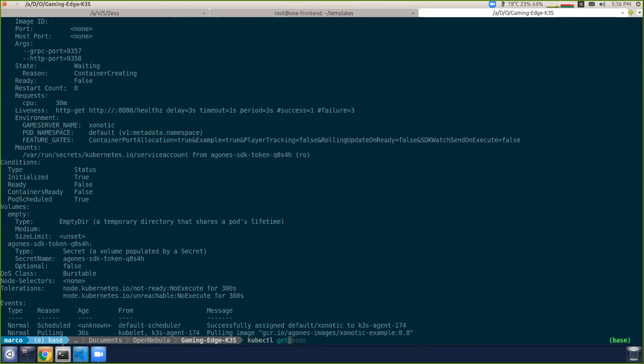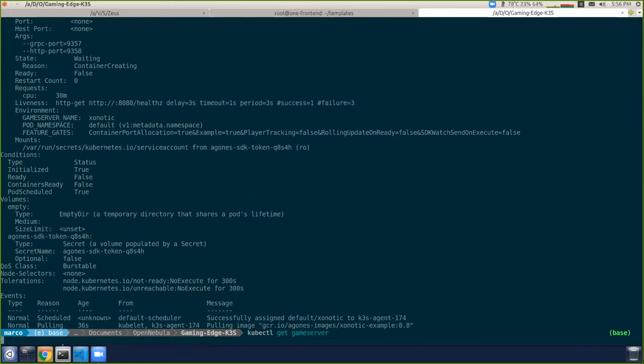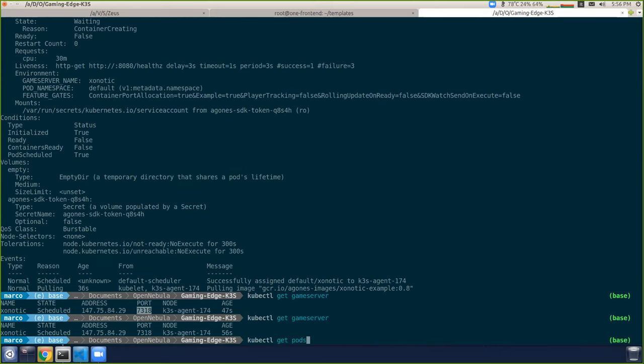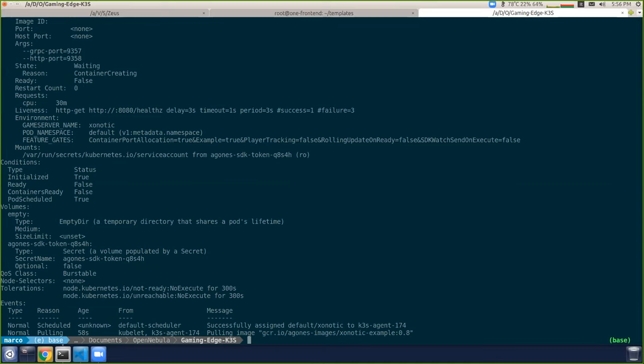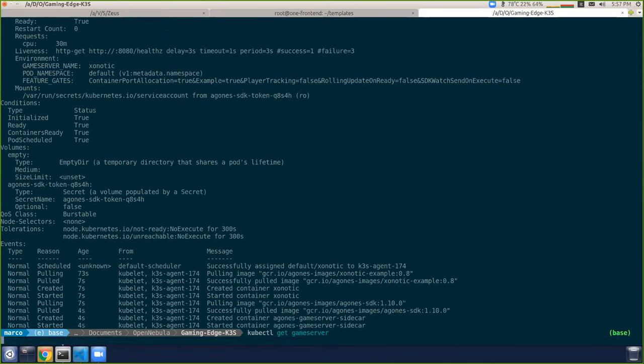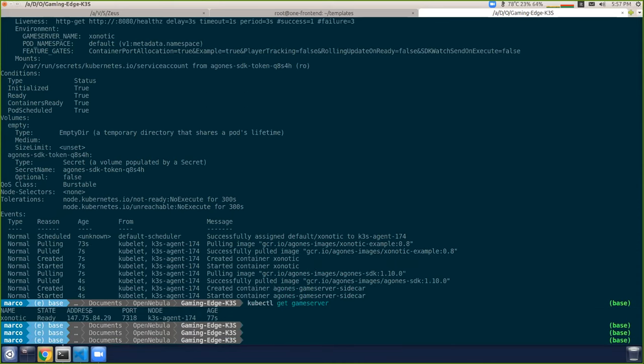So let me show first. I don't know if you have the client installed, you can try to connect in a few minutes to this, but let's see when it's ready. Still not ready. It's taking some time to pull the image. Okay, now the server is ready.